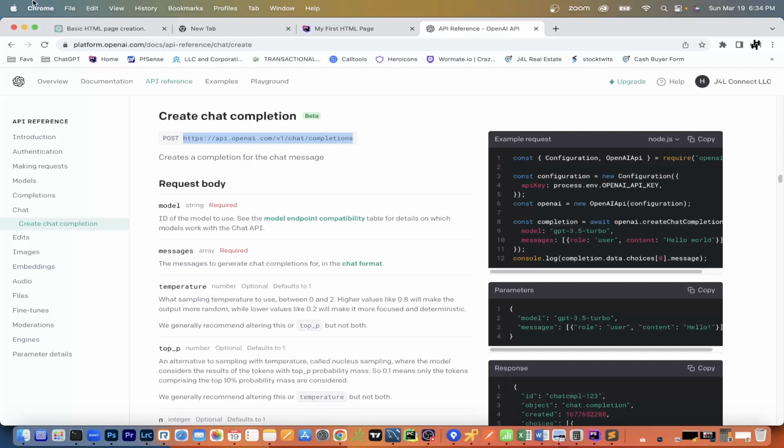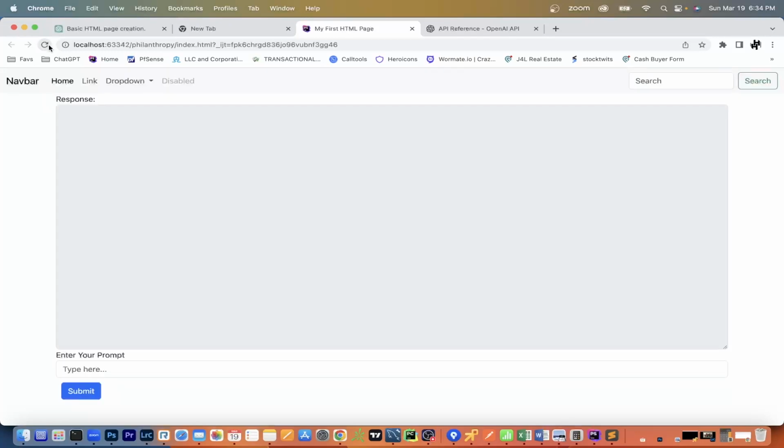So now let's go back to our basic HTML page, or my first HTML page, which is right here, and refresh. When we refresh, you will see now we have a pretty good looking website here, and this website is perfect, right? So now in our next class, we will cover how to actually connect that using our API key, getting that stuff in here so we can actually type here, type whatever we want, submit that, and then get the response in here like in ChatGPT.